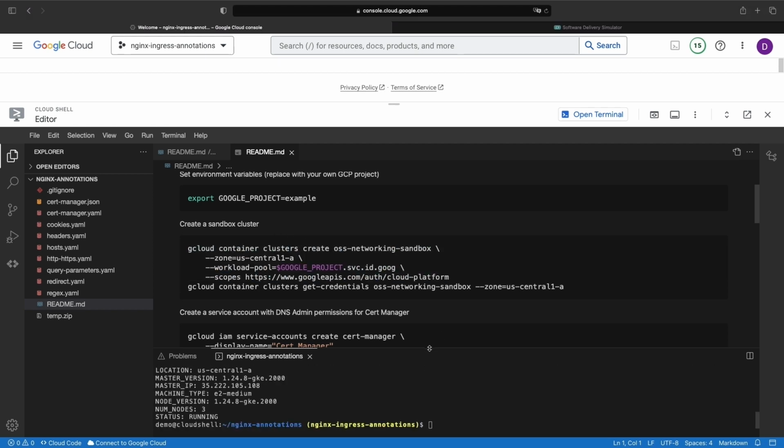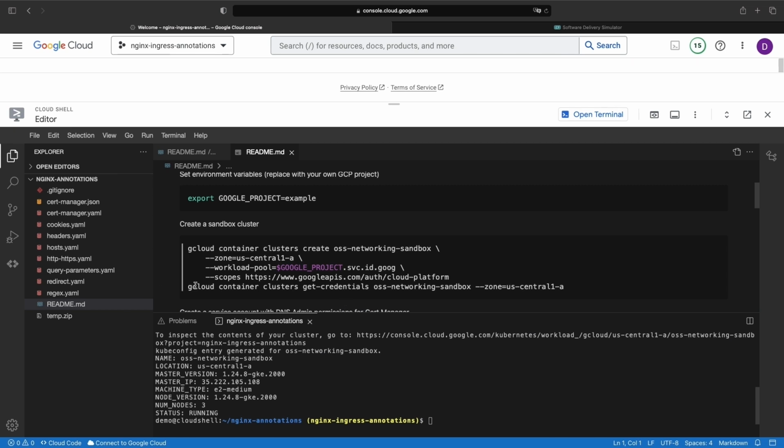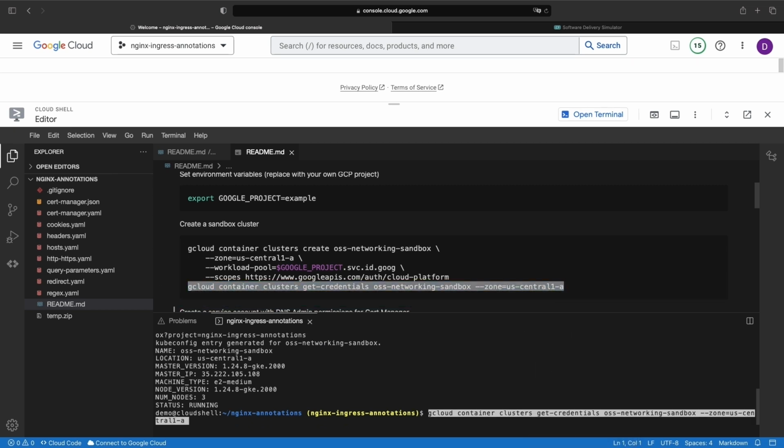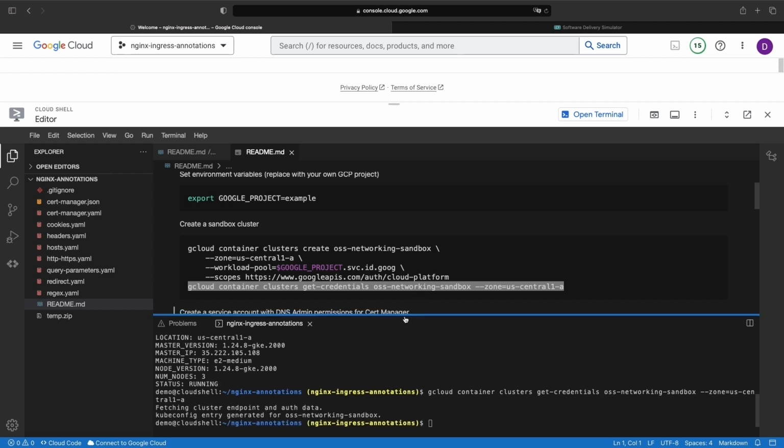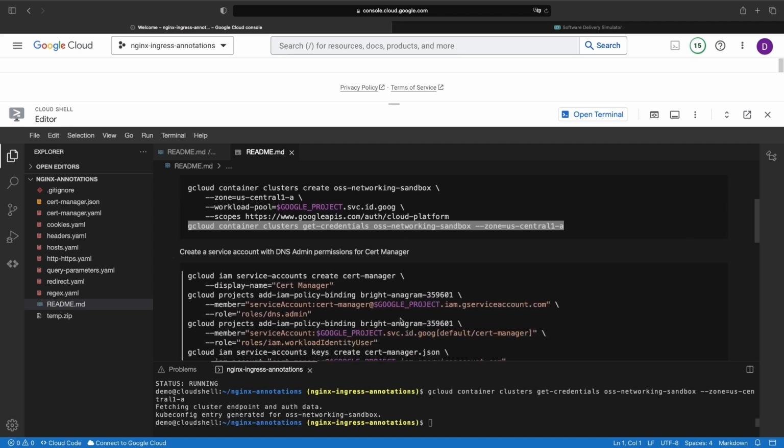As you can see from the console here, we are up and running with our cluster. So let's go ahead and get the credentials for that cluster now. This will allow us to target the cluster with Helm and kubectl commands.